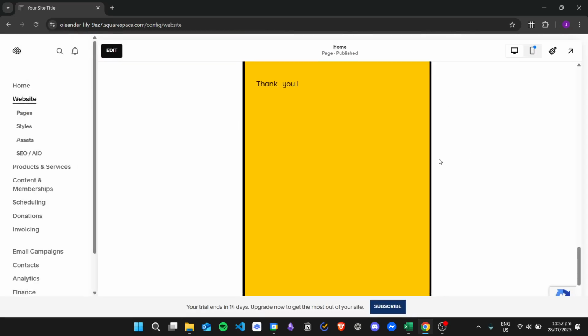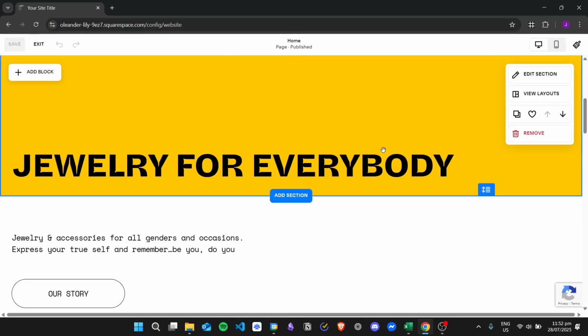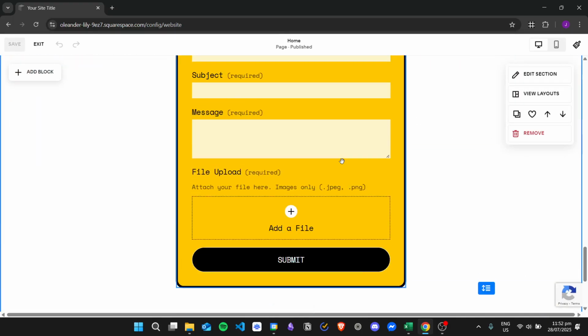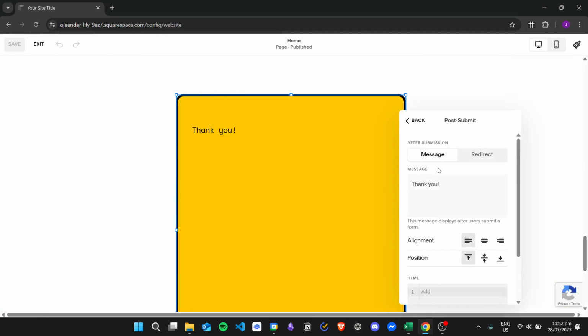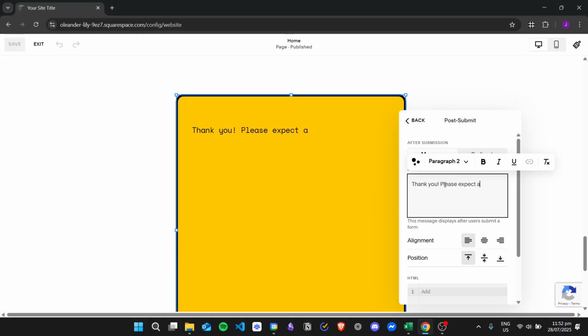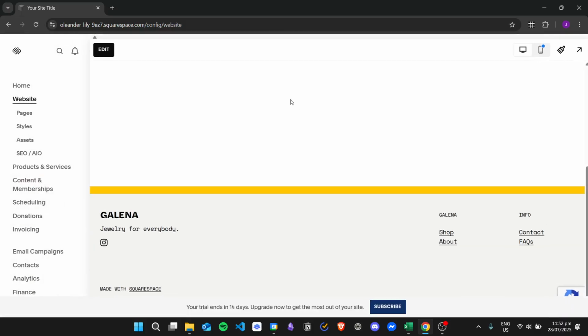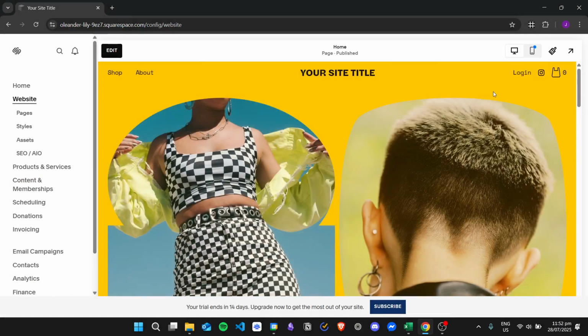And then go back. By the way, if you want to change this thank you text right here, you can just go to edit, click on the edit button, click on post submit, and then change the text right here. Like that, for example. And since we have submitted a form, you can see that here in your dashboard.